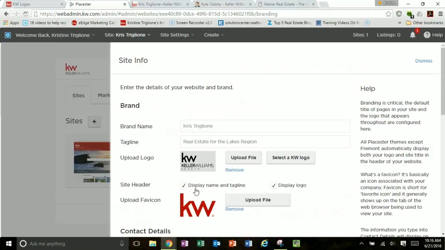Yep. And then just below that is whether you want to show your name and tagline and the logo. I don't know why you would upload it and then not show it, but if you decided you didn't want to show one of them, you can just uncheck that box and it just wouldn't display.